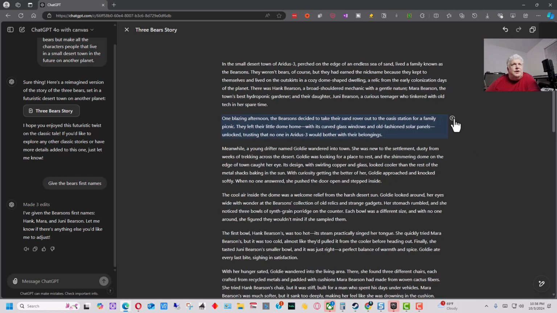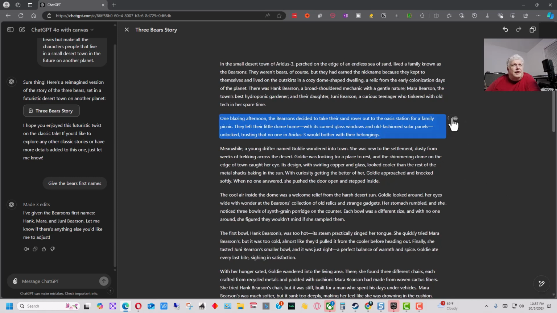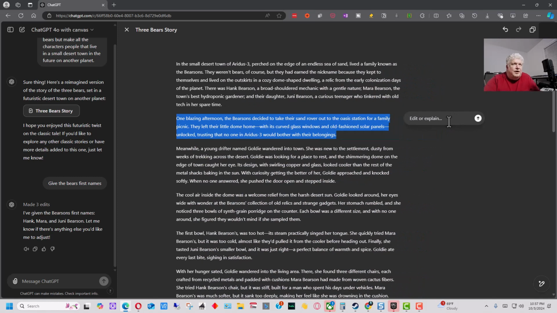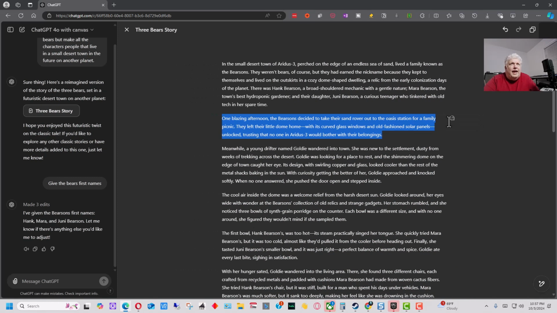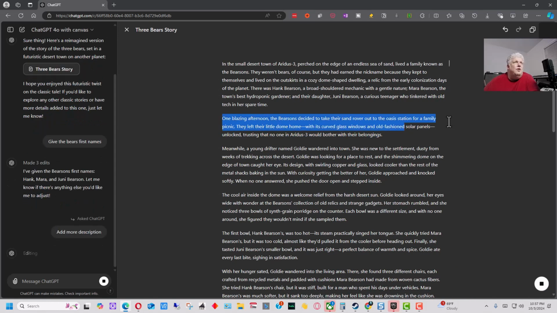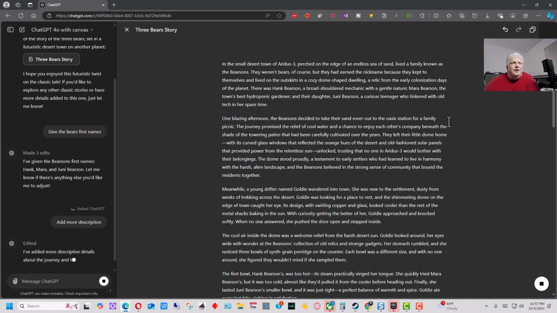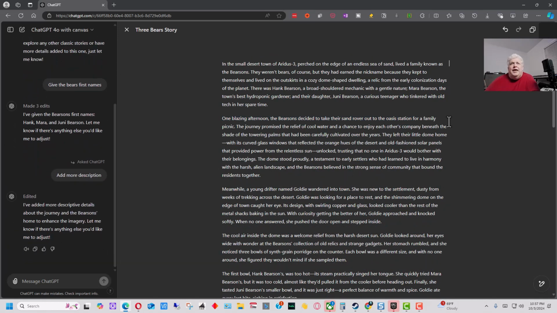So for instance, we can go here to this and click plus and go add more description. And so it will go in and it will just rewrite that one paragraph. You see that? So it extended the description in it.